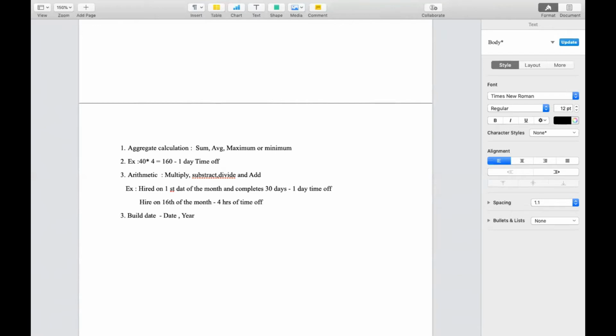Date, year, month, and day also you can fetch if you want. So let's say, what's the example we can take here? Just thinking, for example, bill date. So if you want to allow a time off based on specific year, month, date, or else let's say this one.